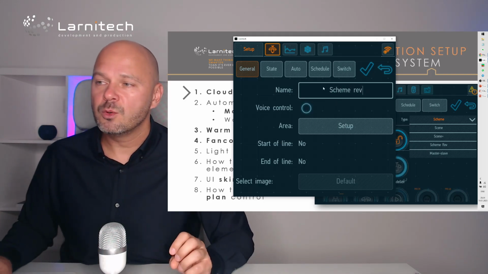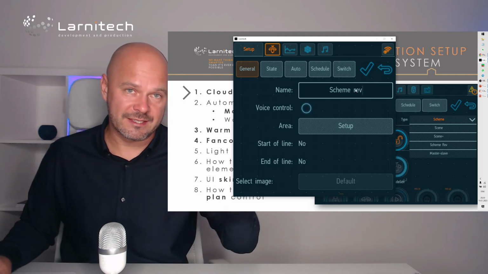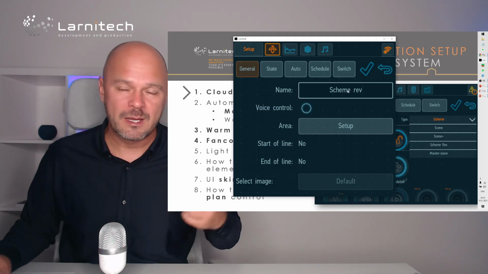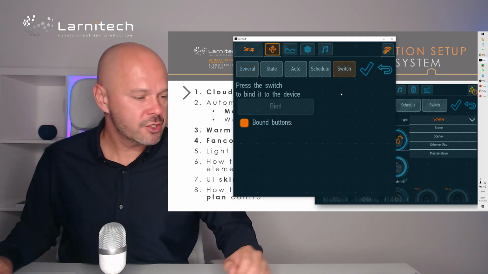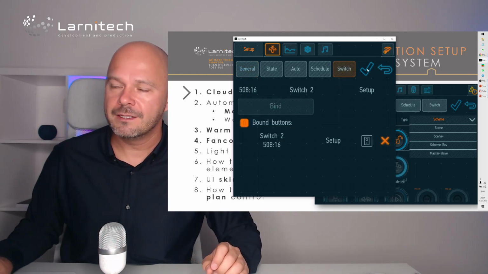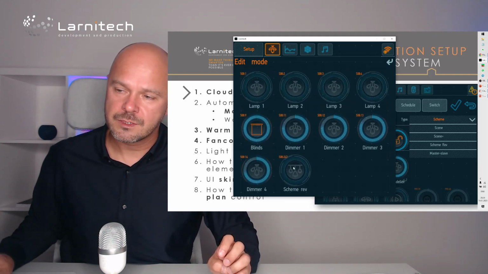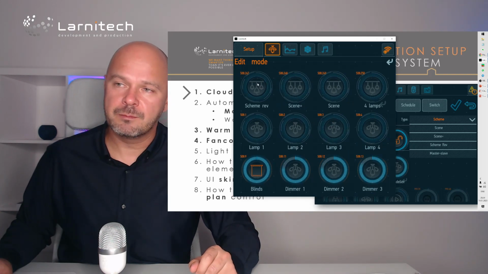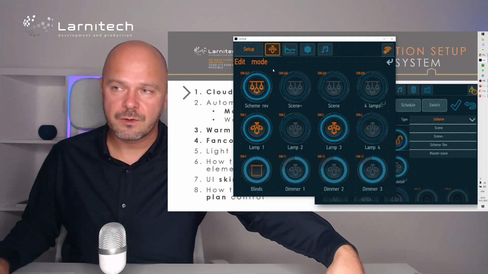Scheme rev. How is scheme different from the scene, people ask. Scheme has two states, like on off, or maybe this state, next state. Scene has one state, like what we need. Okay, and then put it to the switch, bind it, and move it on top so the client can easily find it. Okay, so what happens? I press here, those two, press again, two, and it will work the same from the button.